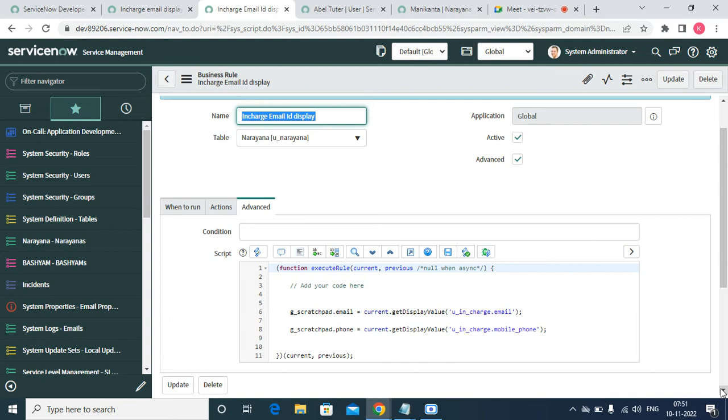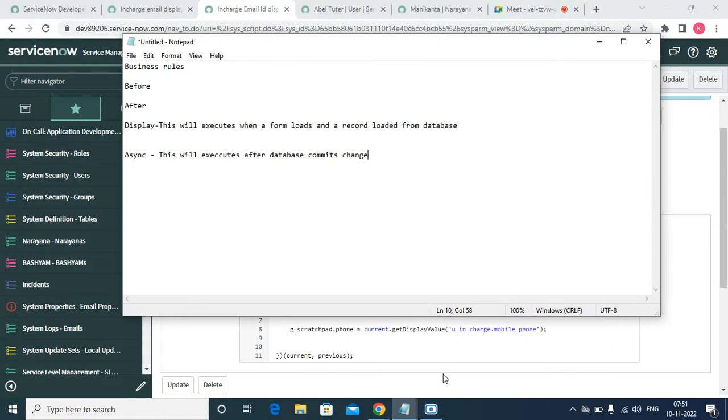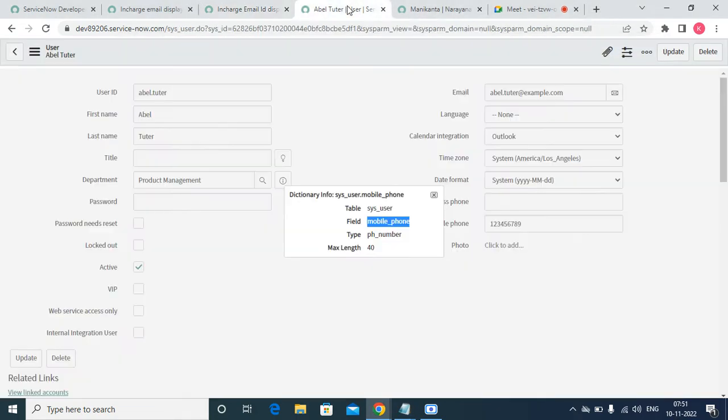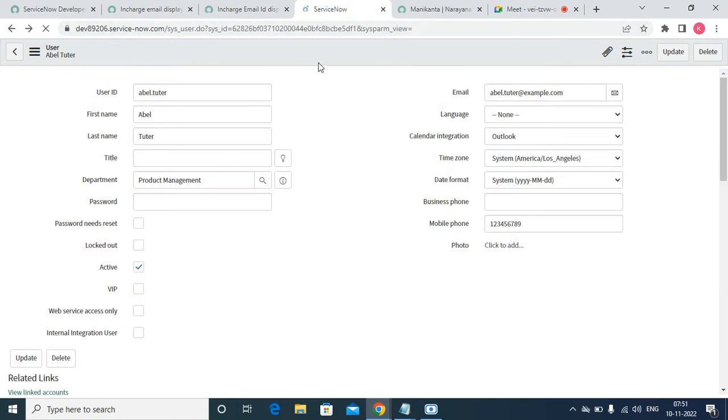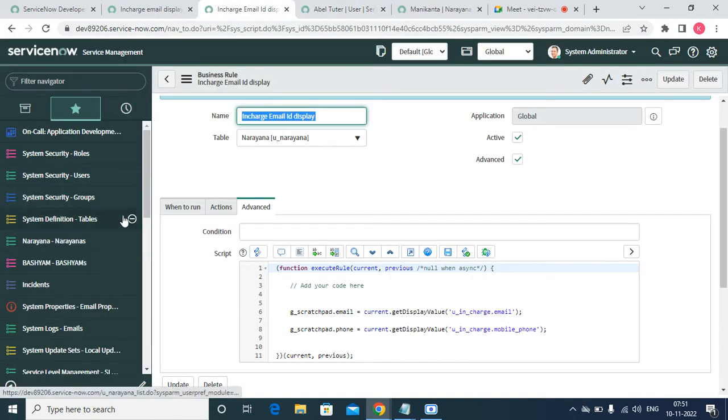Now, what do we have to do? The next type of business rule is an async business rule. An async business rule is nothing but a rule that will be executed after a certain amount of time. So here, what I am going to do is an async business rule.